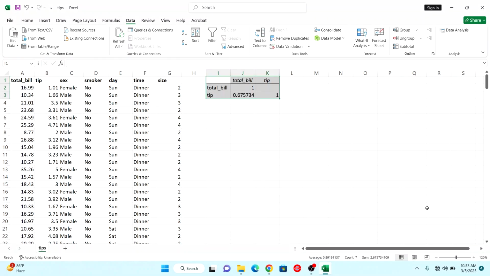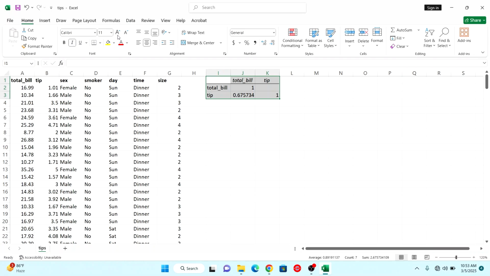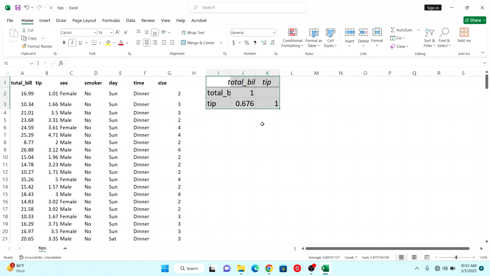Now we have our result. So let me increase the font size so that we can see our result very well. Where is our correlation coefficient? This is it. We highlight it. So our correlation coefficient is 0.67. Now it's left for us to interpret. Of course, it's a positive correlation. If it was negative, we are going to see minus 0.676. But because it's a positive correlation, we are seeing no sign, which means it's positive.